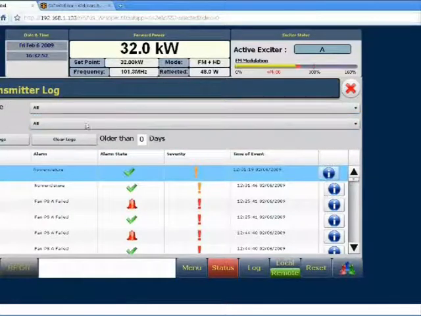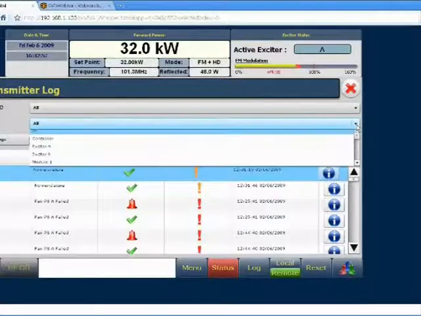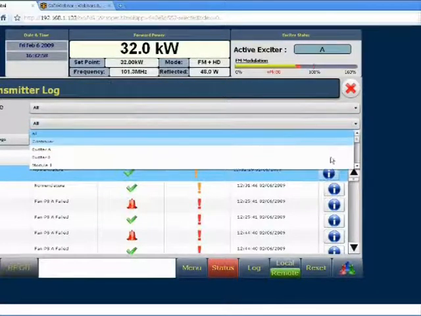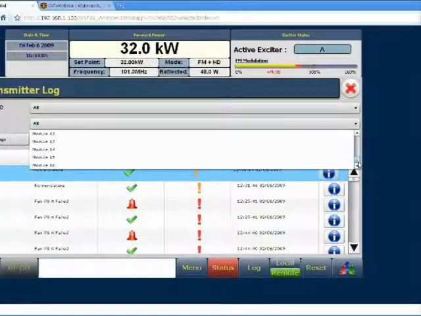Device type is basically a high-level filter for device. If you were to go into device, then it breaks down to the various devices that are in the system. So we have controller, exciter A, B, module 1 through 16.